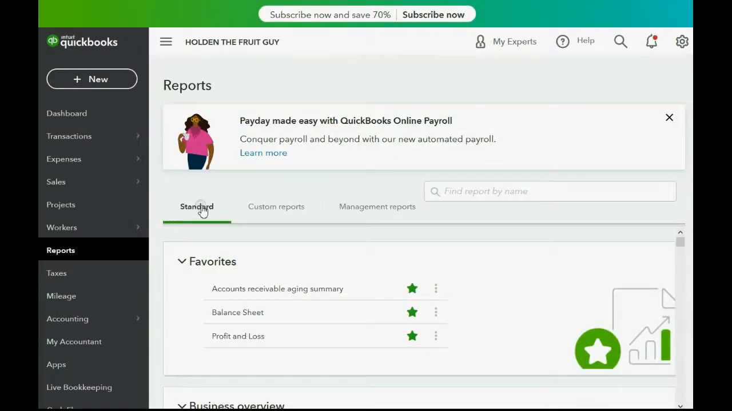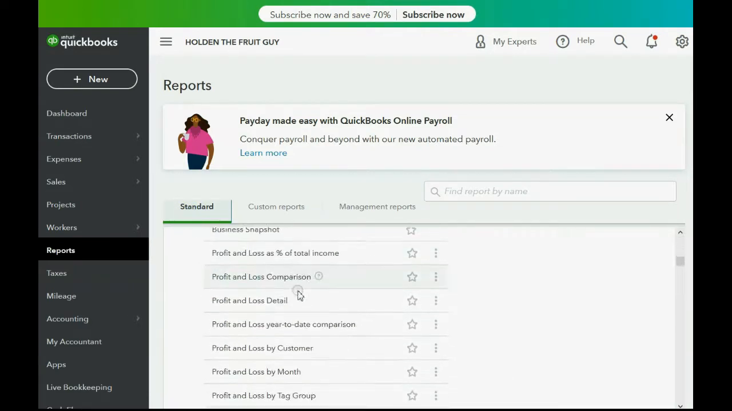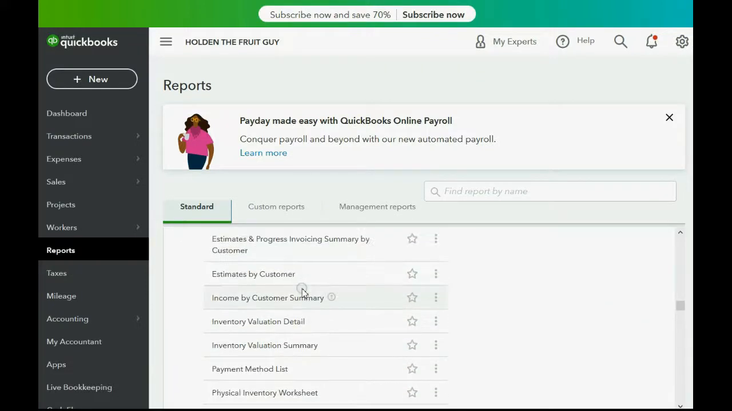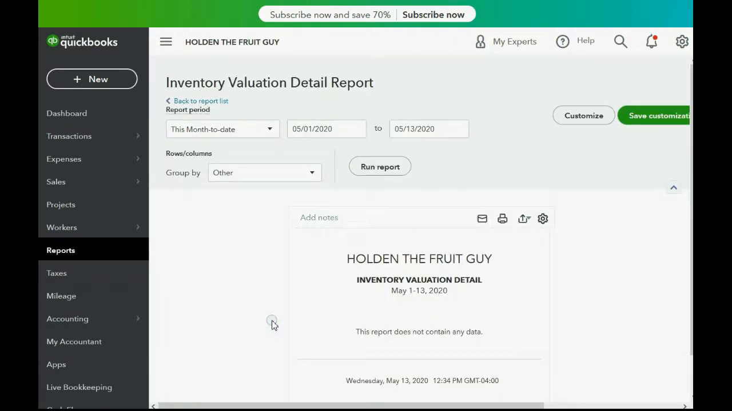Okay, now when we look at Reports, Standard, scroll down very slowly, we're looking for a specific report. Notice there are now inventory related reports, and the most important one is this one, Inventory Valuation Detail. Double click, and this is going to be our most important inventory report for tracking the quantities of the items that we buy and sell.